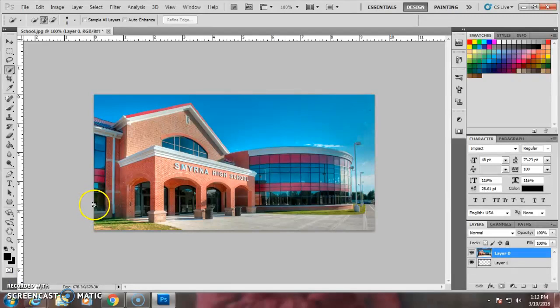Now there are a couple of ways to complete the next step, but to me the easiest way is to take the Quick Selection tool and then either select the sky and delete it, or select the school and make a copy of it. To do that, I need to make sure that Layer 0 is selected, since that is the layer that has my picture. So I'm going to try making a copy of the school.